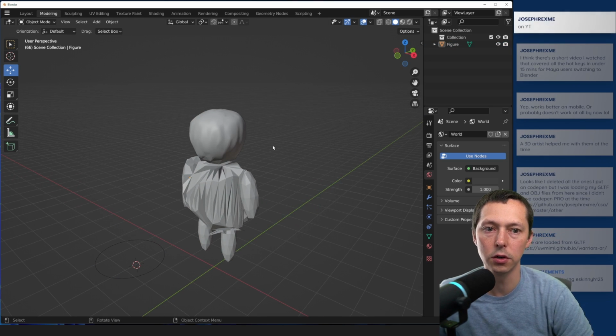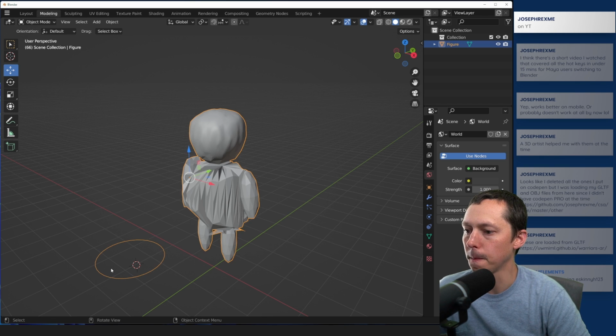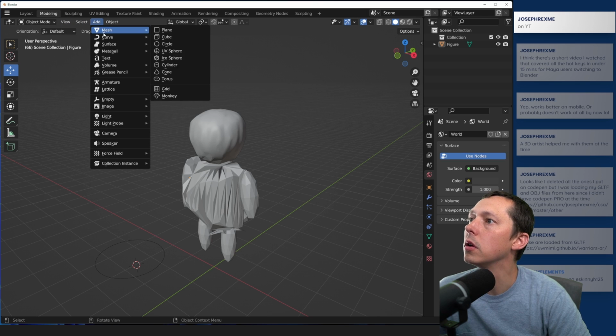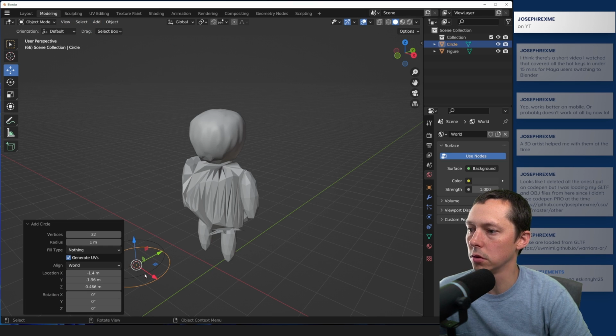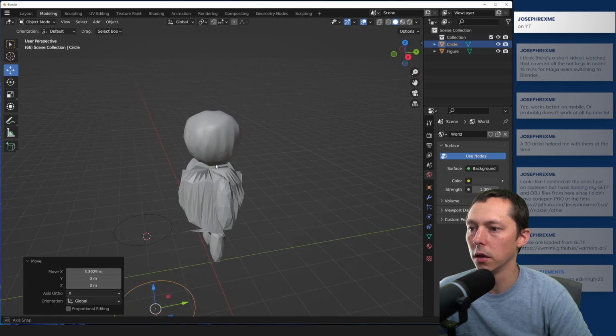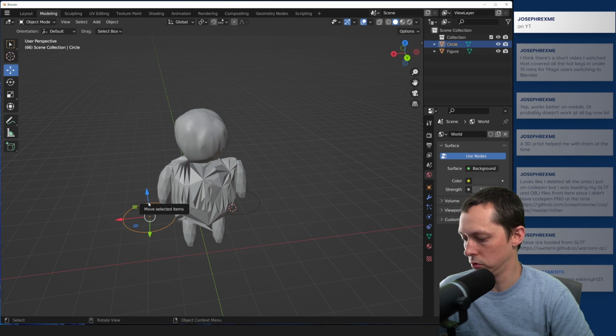Covering all the hotkeys in under 15 minutes. Nice. Yeah, definitely didn't mean to put that circle in there. I want to do a circle. There we go. Like circle extrusion.